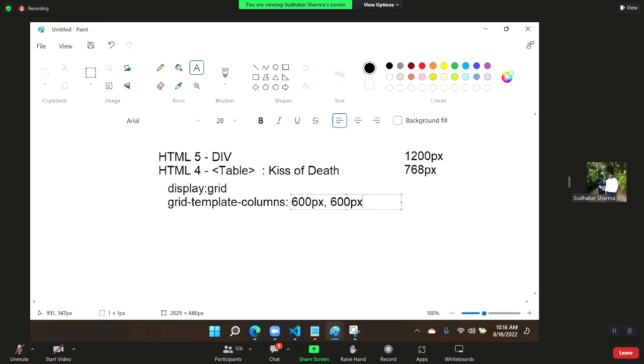So better, instead of using pixel, use 6 fractions, FR. 6 fractions means 6 portions of the browser. And if you adjust the browser, these portions will also adjust. That is good. I told you about responsive design. When we turn the orientation, landscape or portrait, it should adjust accordingly. Already I showed you the mobile simulator, right? That means it should adjust according to the browser.